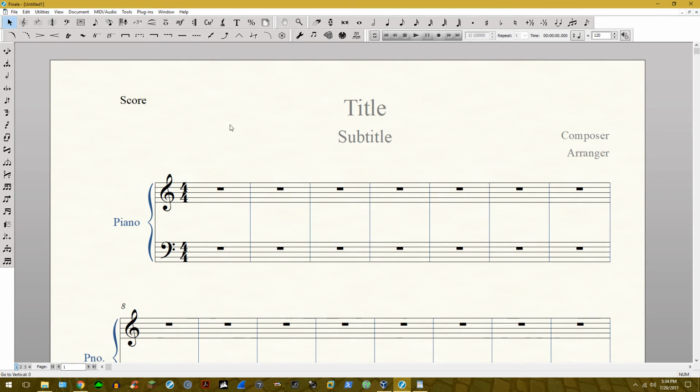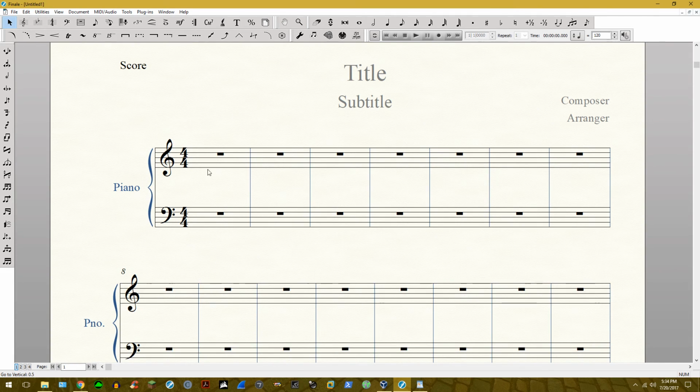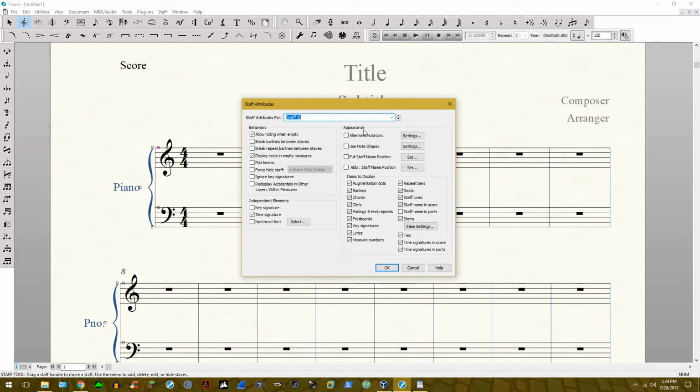document. So what you'll first need to do if you have a score like this, for example a piano, you'll need to first go into the staff tool. Once you have that selected, select a measure where you want the time signature to change. And you'll bring up the staff attributes box.